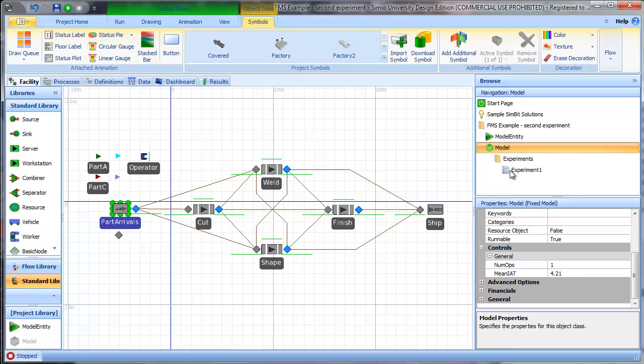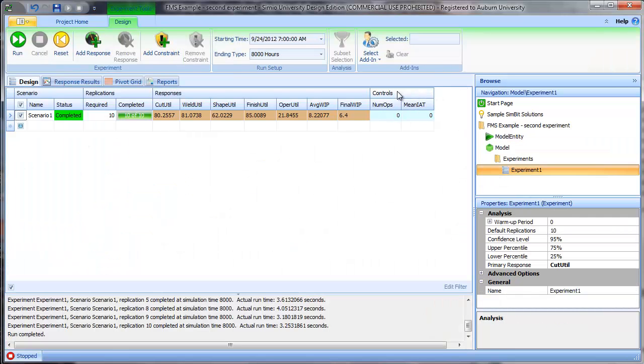Also, when we go to the experiment, we now see a new section for those controls, for the number of operators and the mean IAT. And the benefit of using these reference properties is that we can use these controls in the experiment to simplify searching for the values that we're interested in.